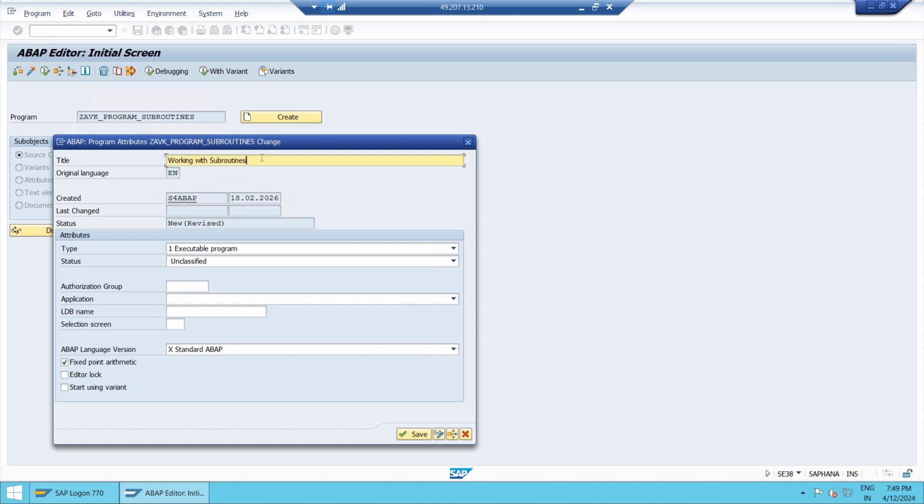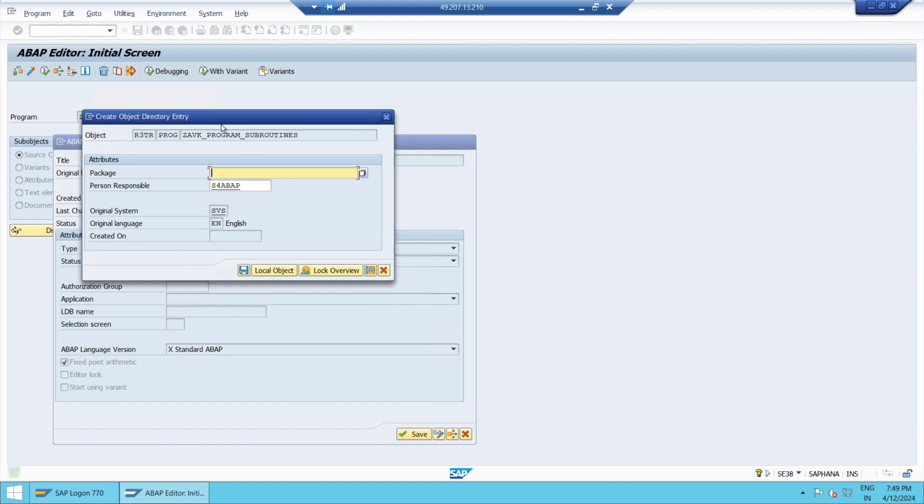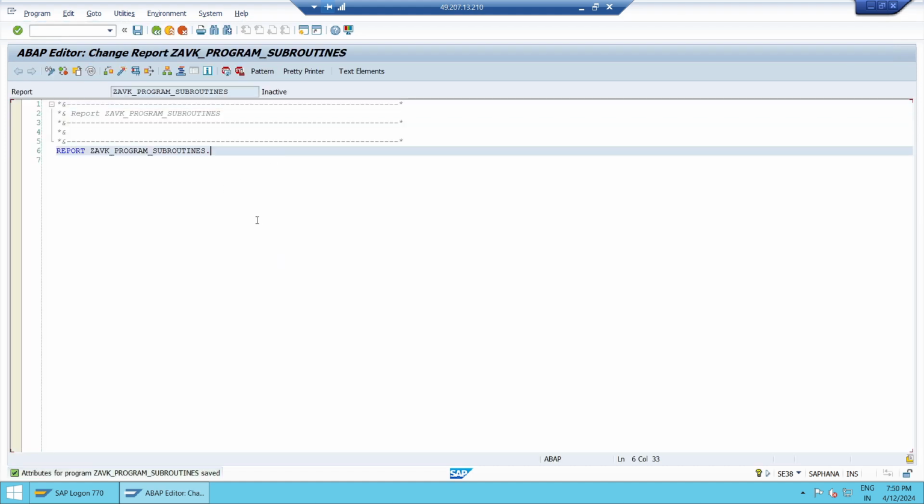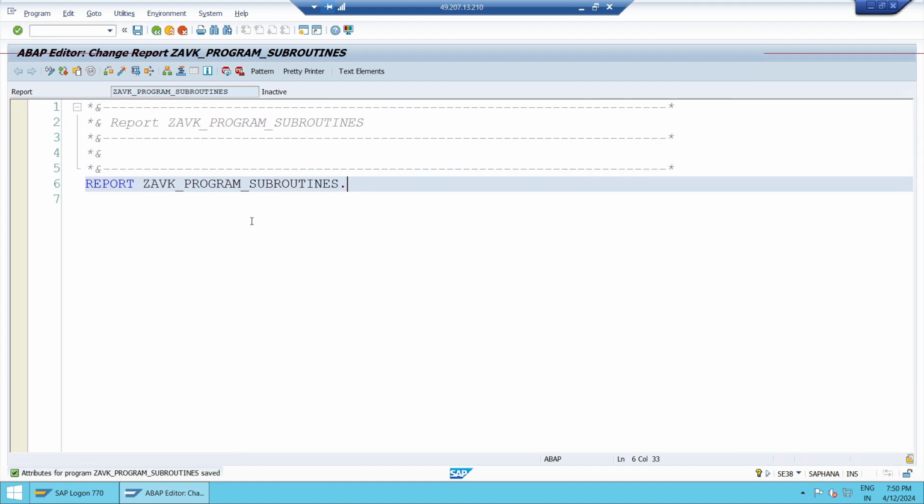Nowadays, SAP developers use subroutines everywhere. We are also going to use subroutines everywhere in our programs. It is a part of the modularization technique. So let's go to Save As normal program, local object package, continue. Now this is your program name, isn't it?